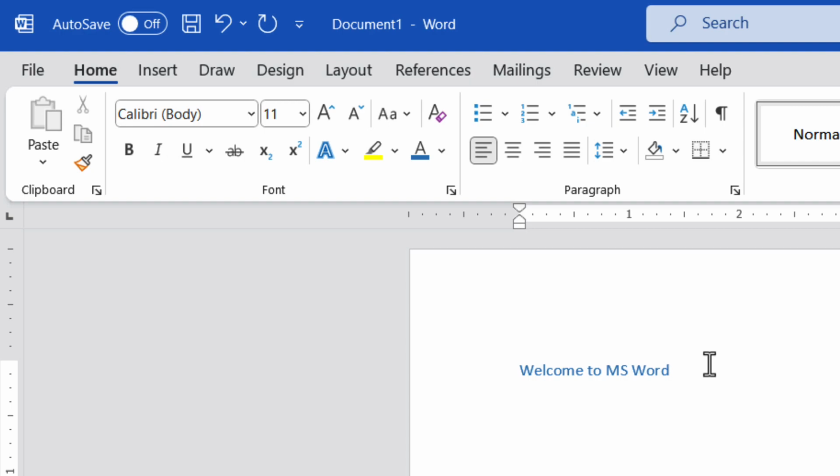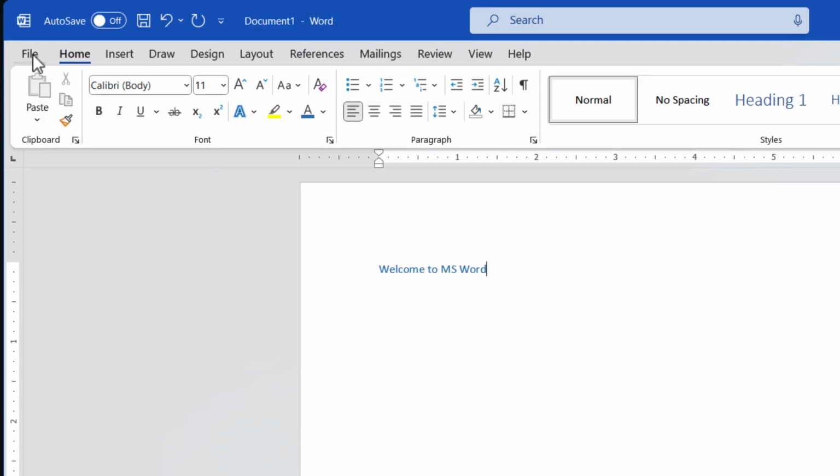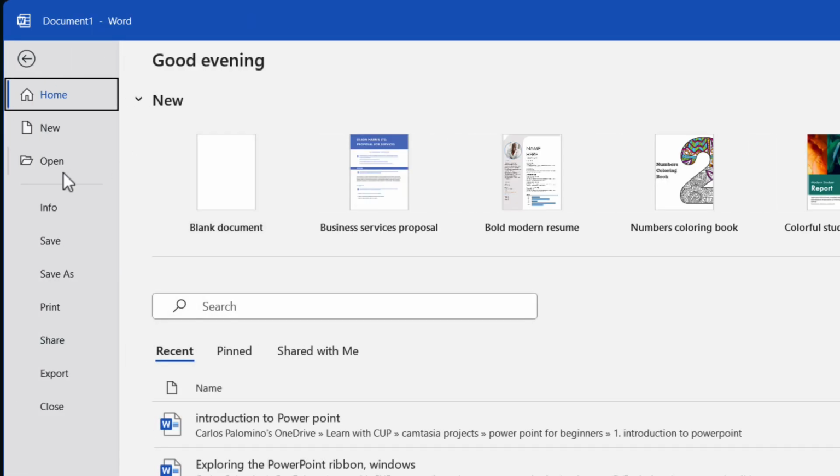Let's talk more about the tabs. The active tab will be shown by a different color or underlining the name. To switch tabs, just click on the name of that tab. Let's take a look at each of these tabs and their controls. The first tab, File, is very similar between all Microsoft applications.